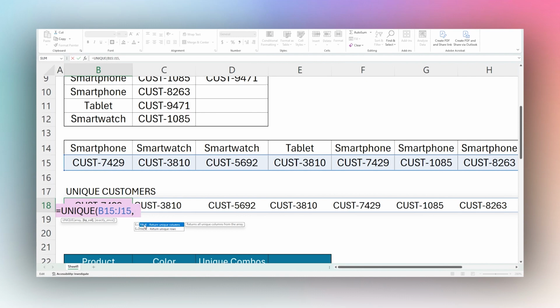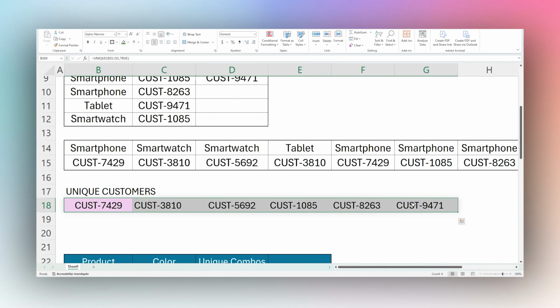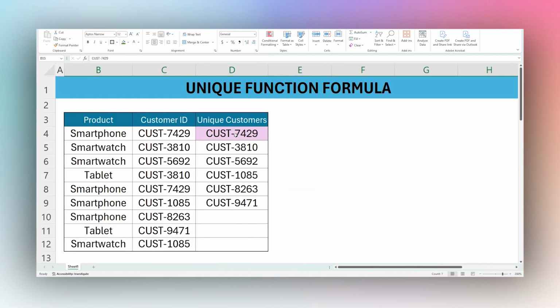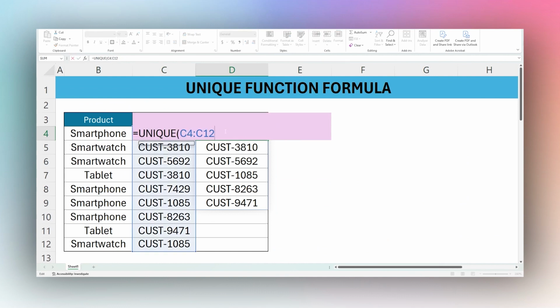We have our next optional argument, which is unique by column. If you're going across columns instead of down a column, then you need to return unique columns. So that would be true. And now we have just the unique customers when we're looking at that row. Another thing we can do here is true or false for rows or columns. If we do false, then we'll just do rows.